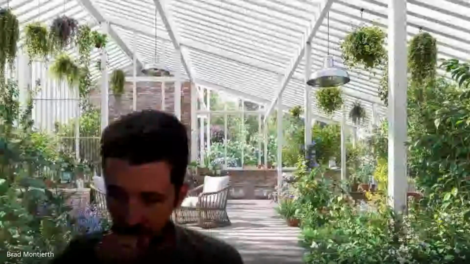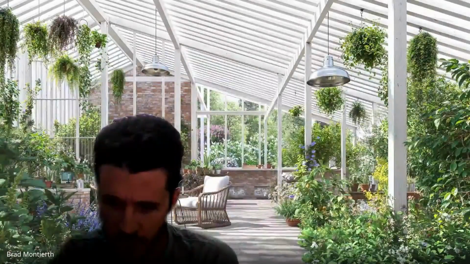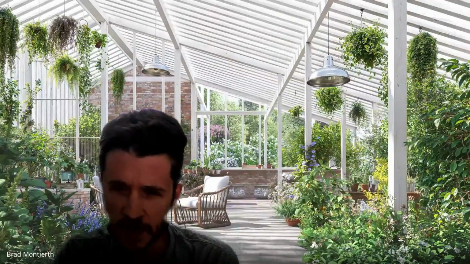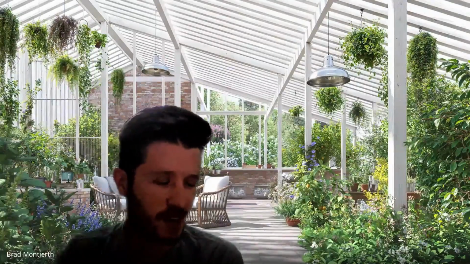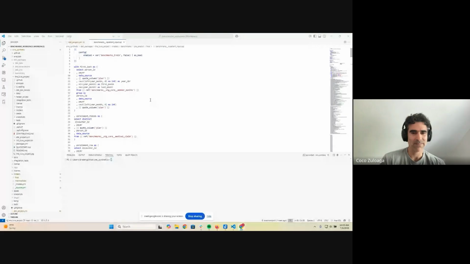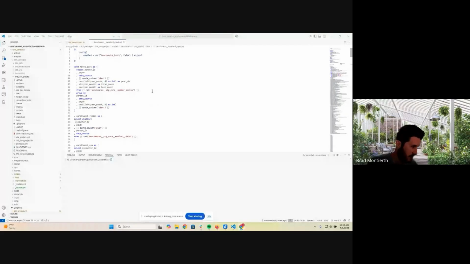Yeah, thanks, Coco. Let me share my screen. And let me share the right screen. Are you looking at VS Code here? Yeah. Okay. So here we've got VS Code in light mode.